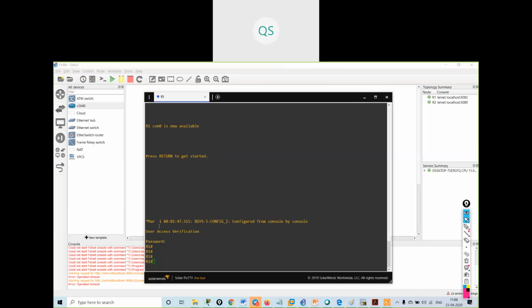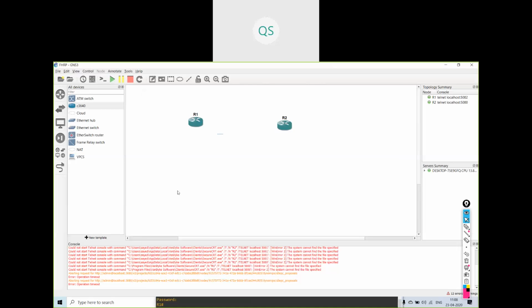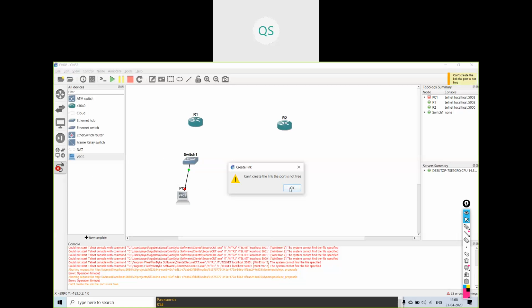Okay, so this type of authentication is local. Suppose I want telnet access to the device also, so what I will do is take a PC. I took a PC over here, and I will make the connections. For telnet access, I should have the IP address, so I will configure the IP address.